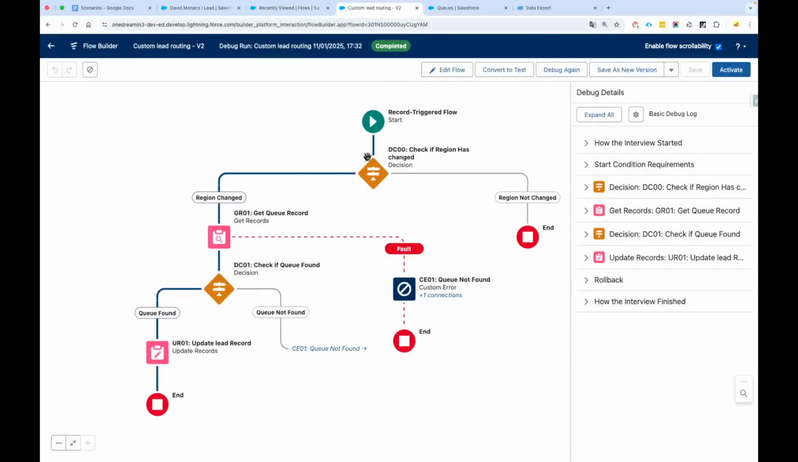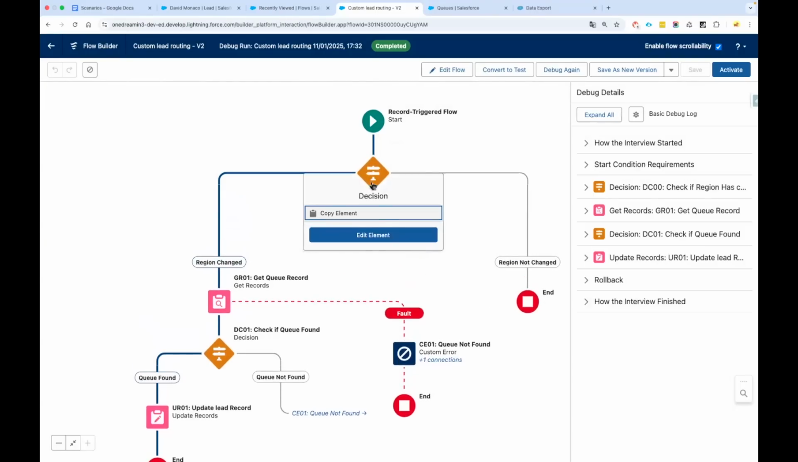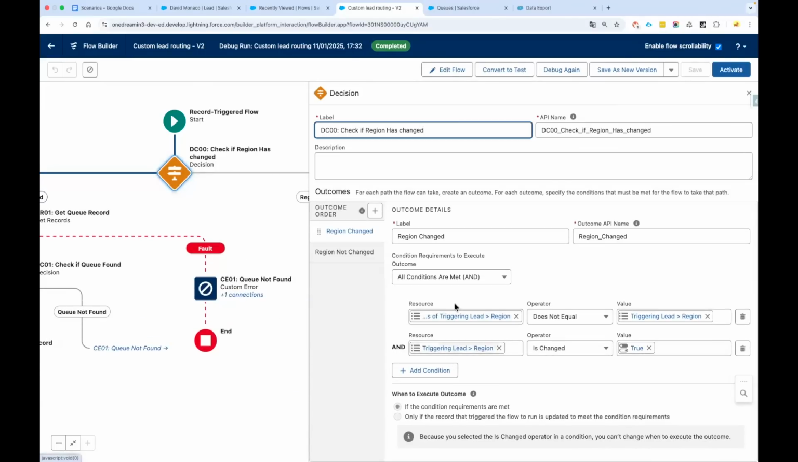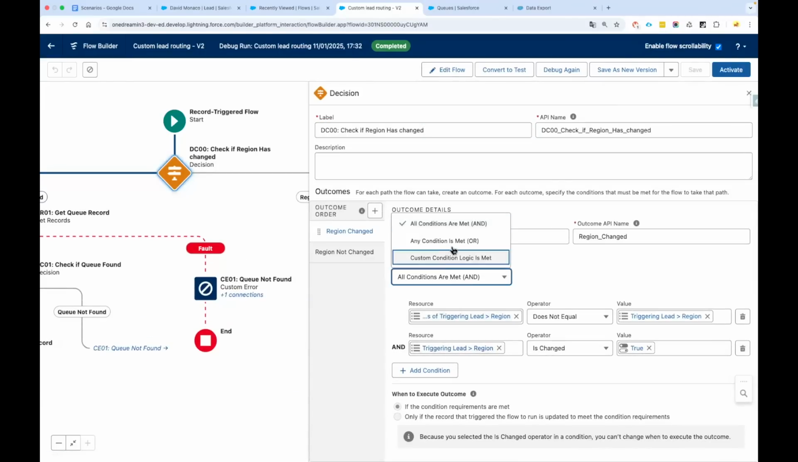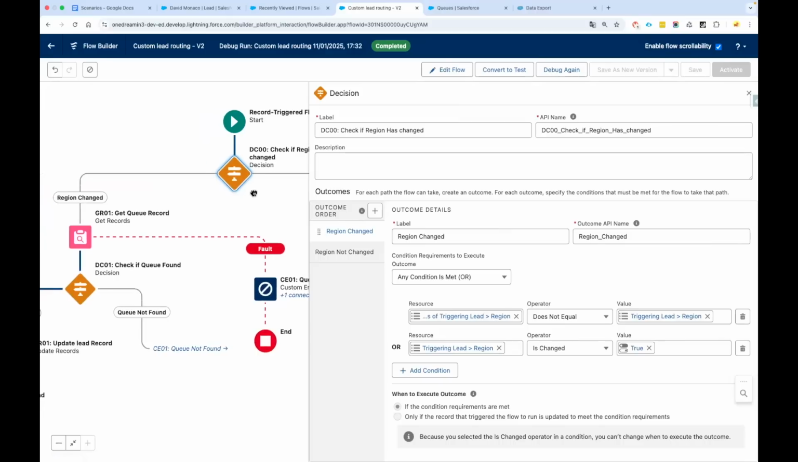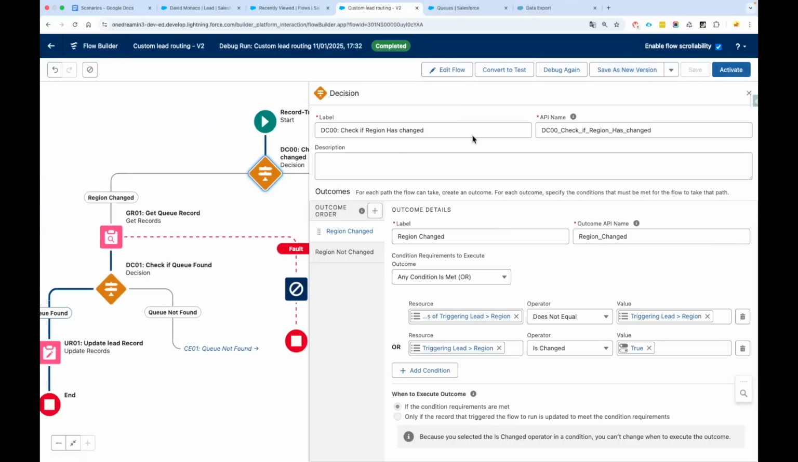Okay, so in case of update it is working fine, but in case of insert it is not working fine. So how to fix this? To fix this, we will again edit the decision element, and instead of saying and, we are going to say or. So either reason is changed is true, or the previous value of the reason is not equal to the new value of the reason. Let's save it and try to test it and see if this works.